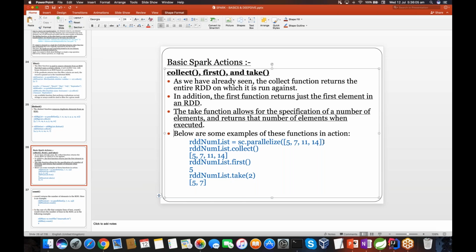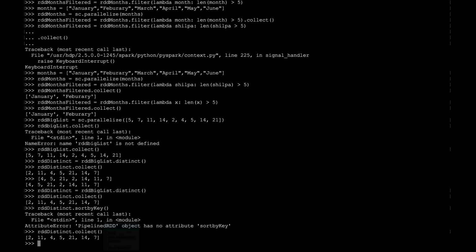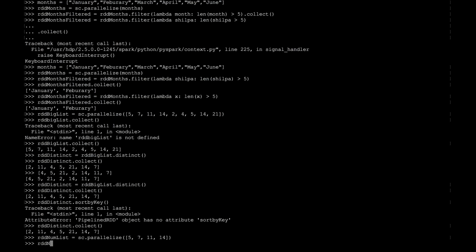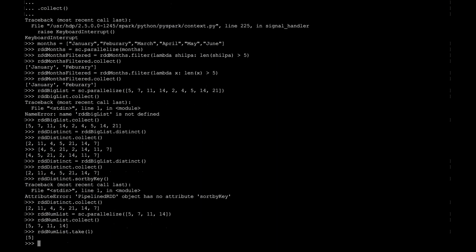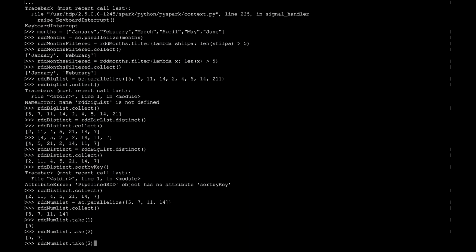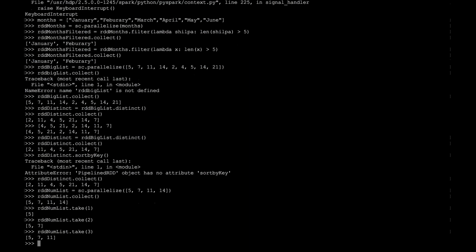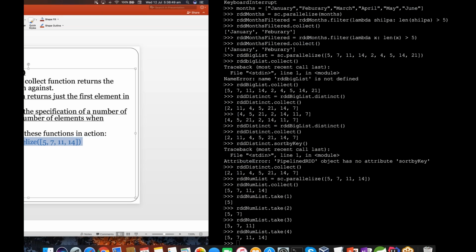Now, observe carefully. I am creating an RDD with sc.parallelize. Now, if I say rdd numList dot collect, it gives everything. If I say rdd numList take of 1, it gives only 1. If I say take of 2, it gives 2. If I say take of 3, it takes 3. If I say take of 4, it takes 4. That's what it is. Clear?